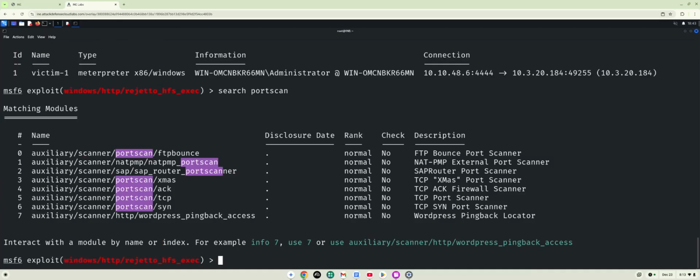The other reason why I'm using this is because autoroute only works with modules within the Metasploit framework. So that's another reason why I'm going to use a port scanning module versus just running an nmap scan. And you're going to see some other reasons, some other methods behind my madness here. All right, so I want to do a TCP scan. We can see here that module number 5 is what this is. So I'm going to say use 5.